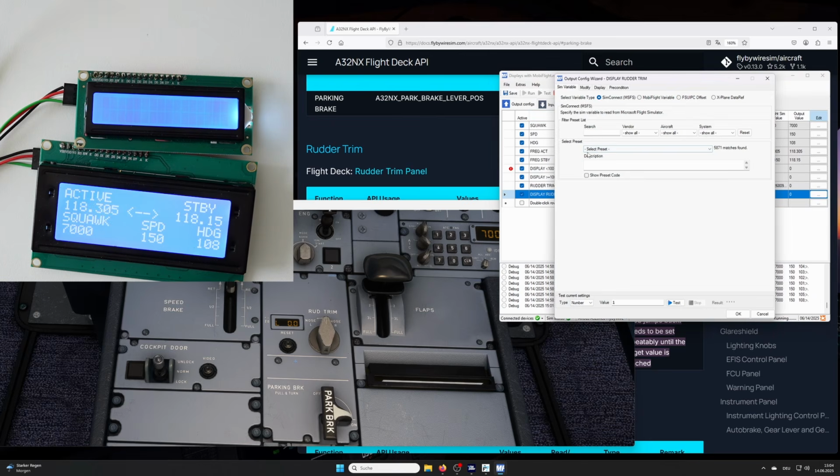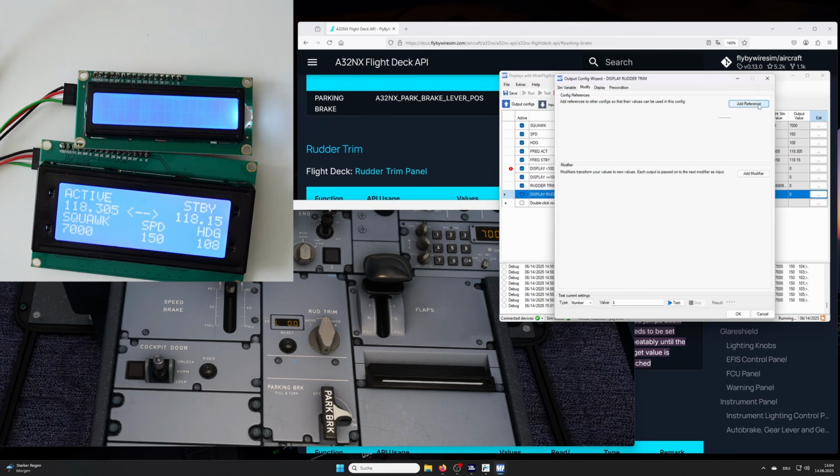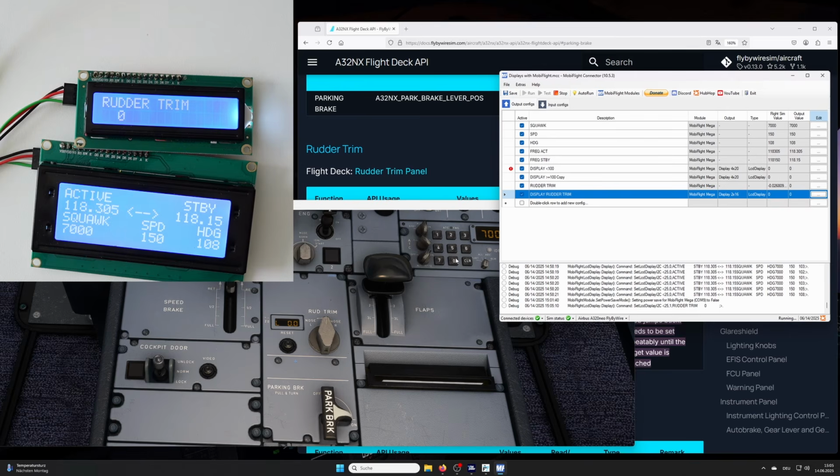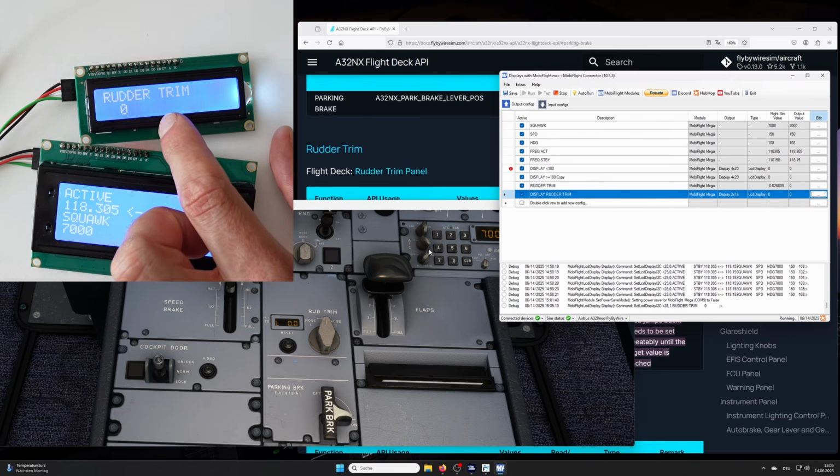Go to edit, go to modify and add a reference, the rudder trim display. We want to display it on the 2x16. Delete all the existing characters. A label, and in the second row add the placeholder. I add 3 digits. Now it says rudder trim 0.